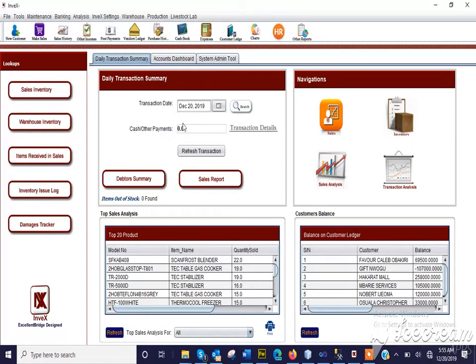Now this is the daily sales summary, what has been sold, the debtor summary, who is owing, and your sales report. You're able to generate sales reports from this section. You have other navigations like sales, inventory, sales analysis, transaction analysis. All of these things, we're going to go into them in detail. Down here, you have your top 20 selling products. You are able to do analysis on this and find out what are my top selling products, so that you are able to advertise them or invest more in them.